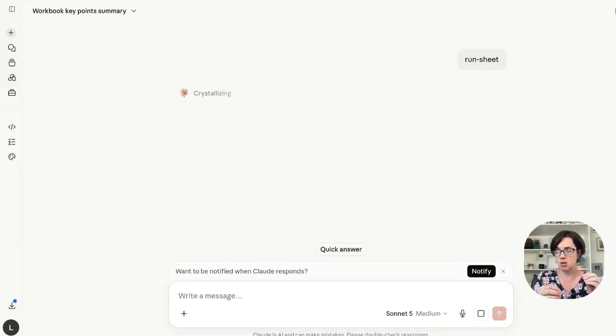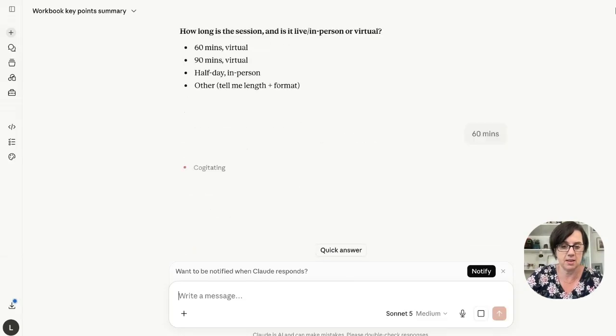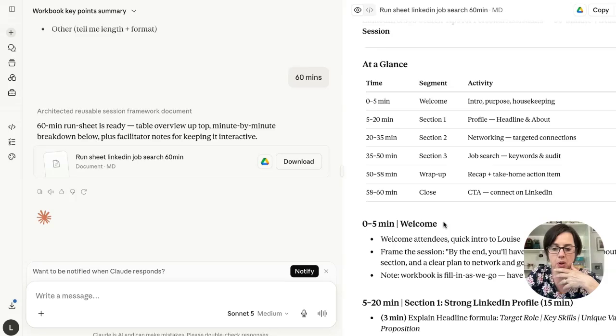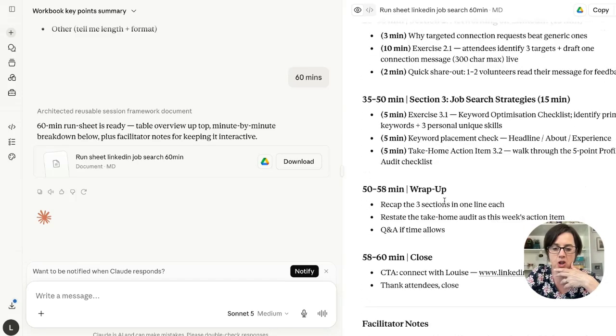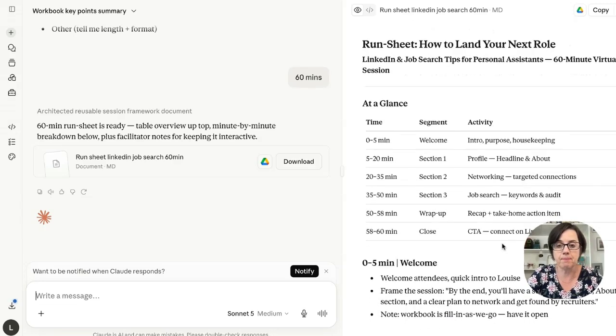So use Claude as your admin assistant is really, I think, the most powerful way we can use it. So it says, how long is the session? Let's say 60 minutes. It's now giving me a running sheet and how we're going to break down the workshop. And it's got the exact workshop. And then what you can do is print that off and have that beside you just to make sure you're running your workshop on time.